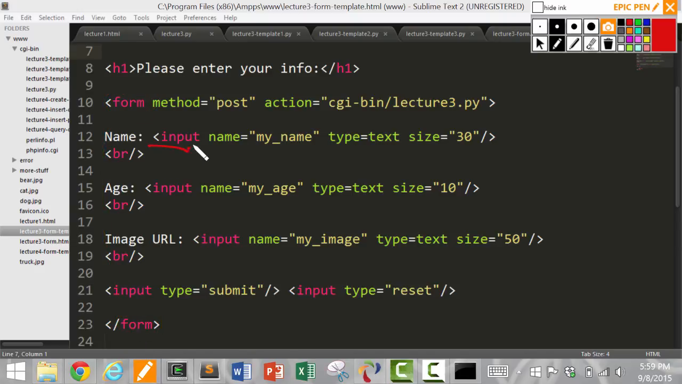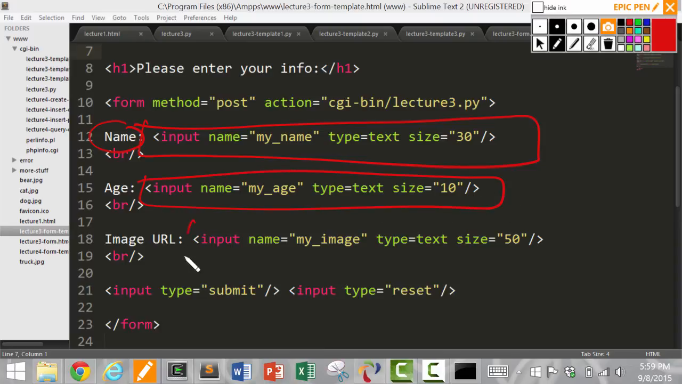There's an input field, name equals my underscore name. There's text, there's size. There's my age, my image. Each one of these input fields is a one-line text box where you can type stuff in. In the HTML documentation, you can find all sorts of things like radio buttons and checkboxes and multiple lines. The input type text is just the most basic sort of input. So if I look at this, I print out name and then I put some box here, and then age, put some box here, image URL, put some box here. Last one is input type submit.